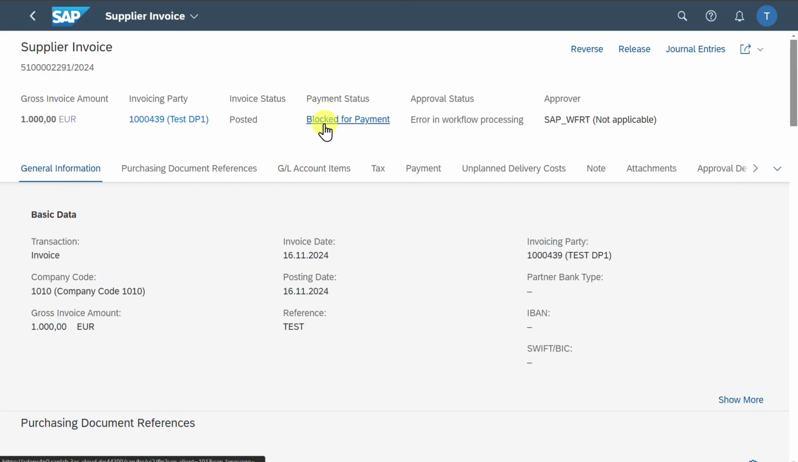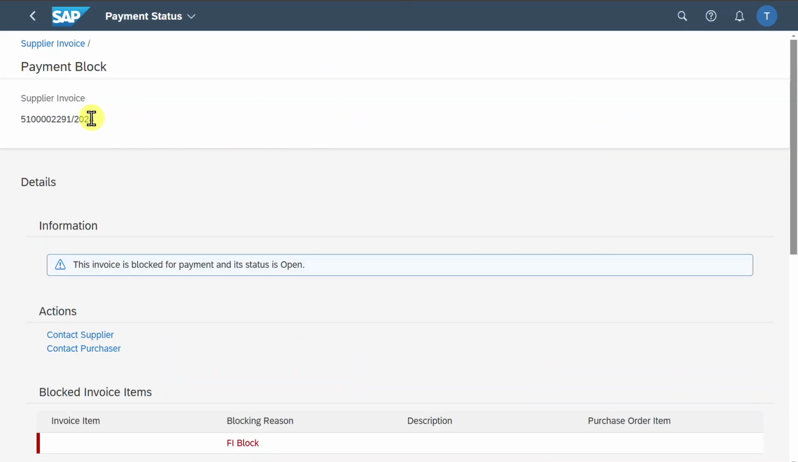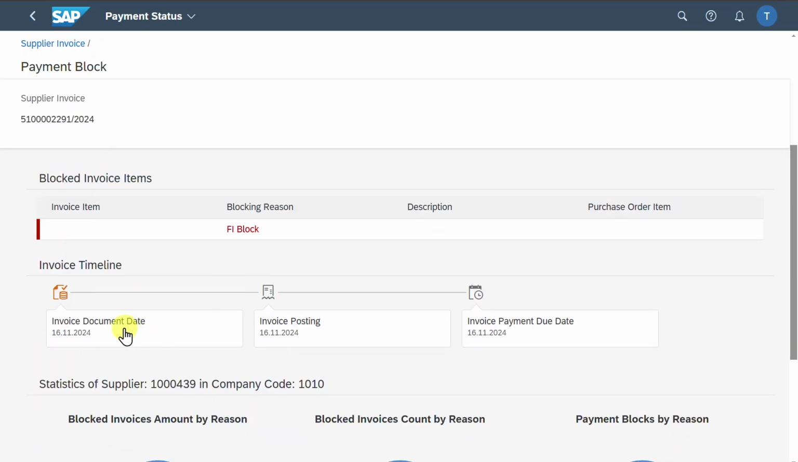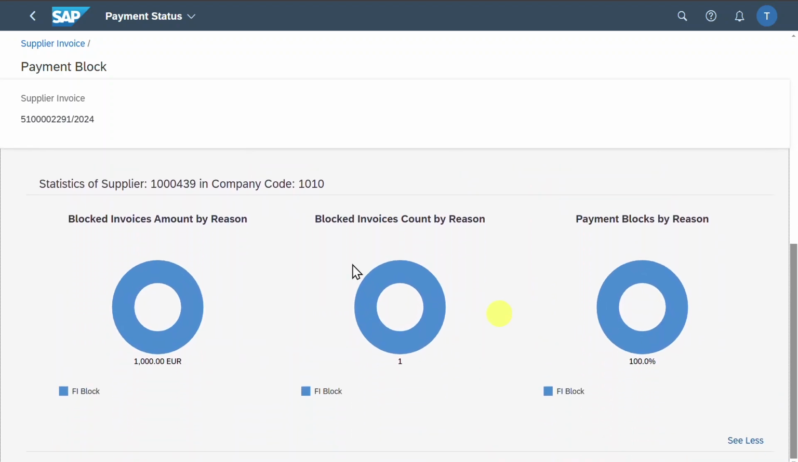We can even click on this payment status. We are forwarded to the next screen where we can see that the invoice is blocked for payment. And here we can also see the timeline. So the invoice document date, the posting date, and the payment due date. Further down, we can also see a statistic for the supplier. So here we can see the blocked invoices for the supplier by amount and also by reason.